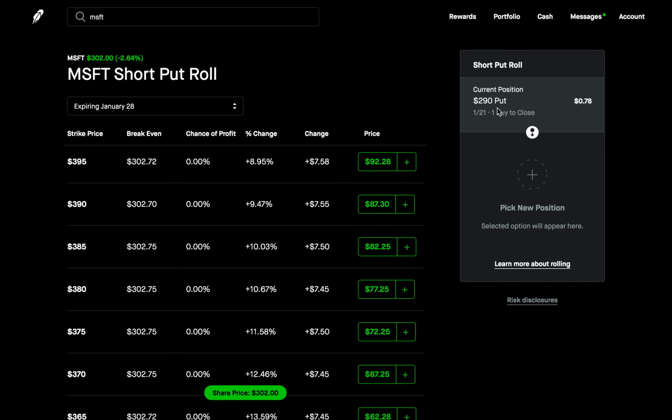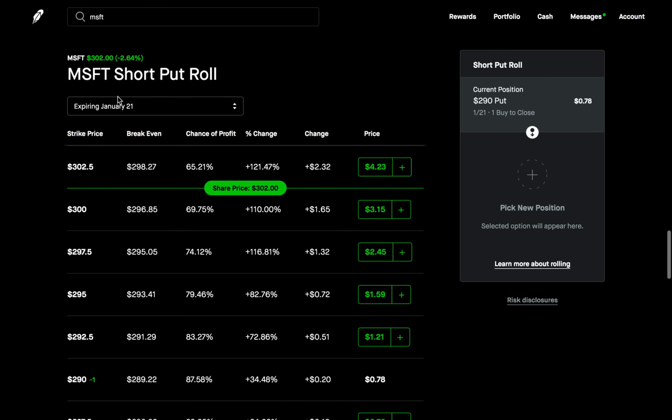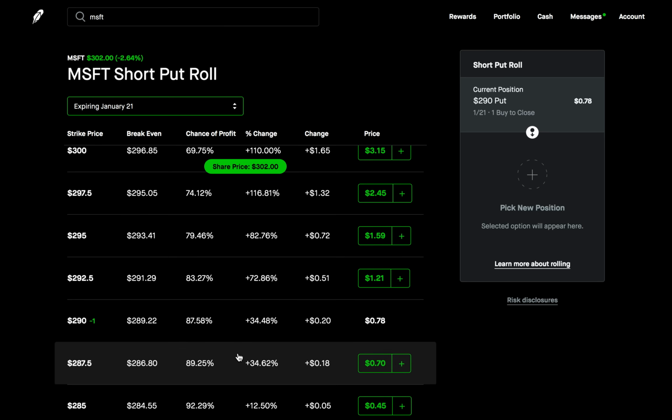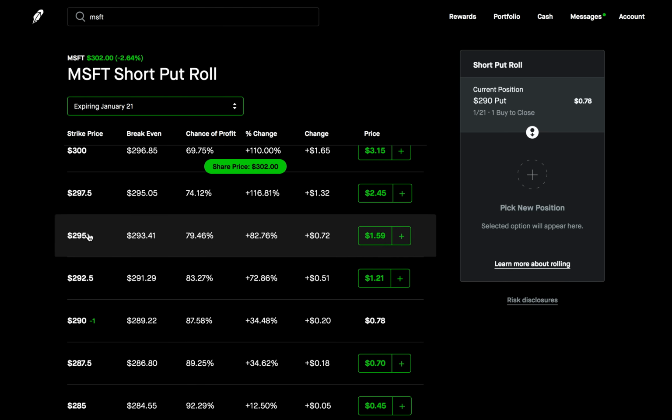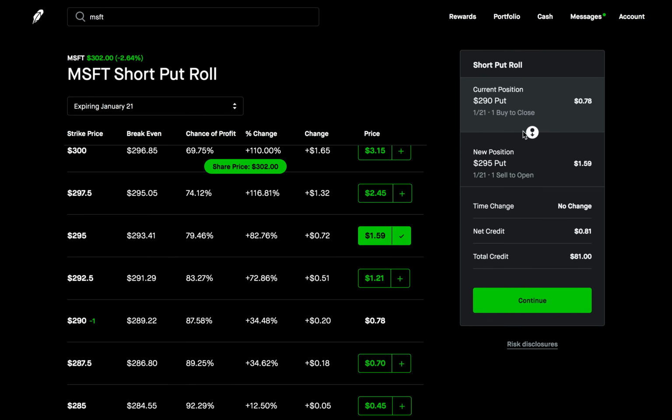And again, it's going to be closing my current position, and I want to choose the same expiration date here, January 21st. But now let's say I actually think it's going to be higher than 290 by this expiration. Let's say I believe Microsoft is going to be above 295 by my expiration. So if I think it's going to be above 295, I can go ahead and click on this. And again, it's closing my current position and opening a new position with a higher strike, hence rolling up my option here.